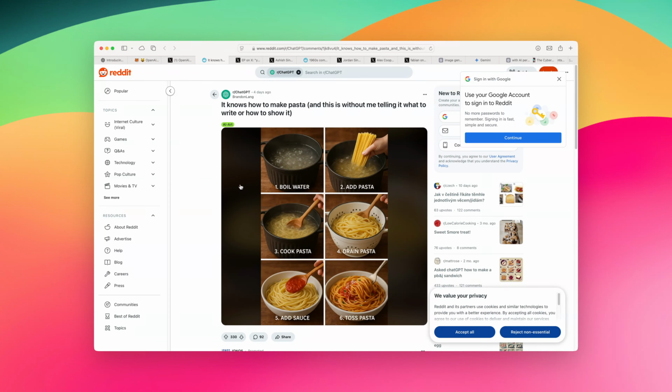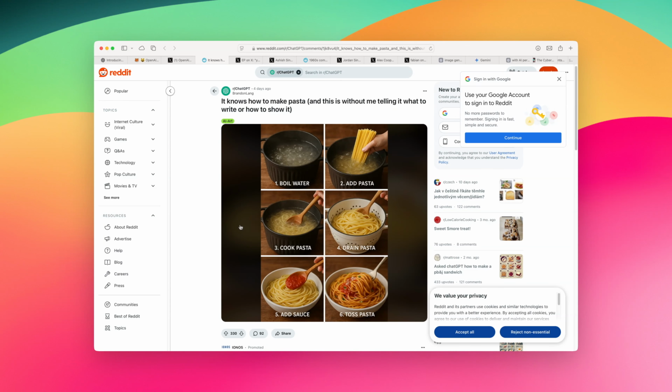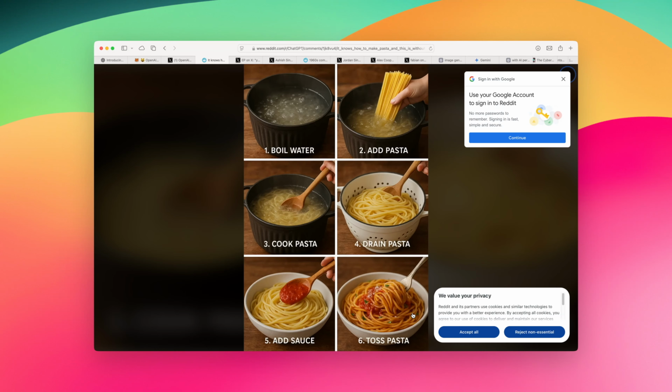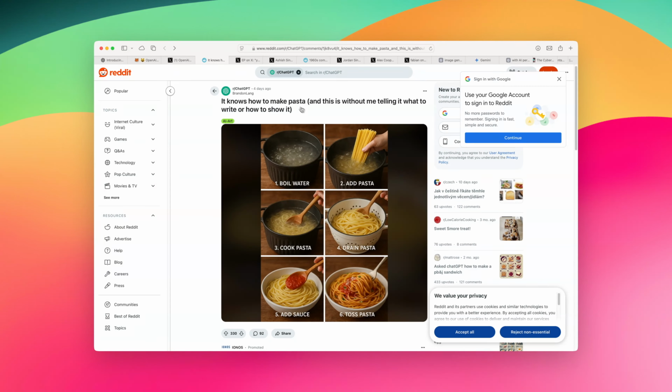And then we've seen people creating infographics. So this is one telling you how to boil some pasta. And the interesting thing about this is they've not had to describe each image. They've said, just create a 6-panel infographic showing me how to cook pasta. And because the language model understands how to make pasta, it's able to draw it all in one go without having to prompt each image individually.